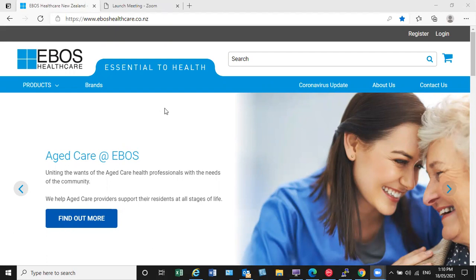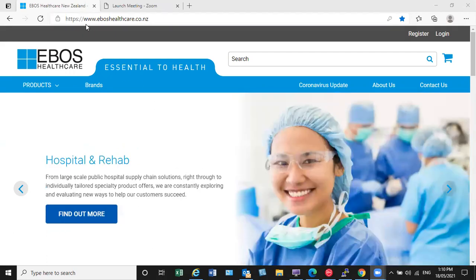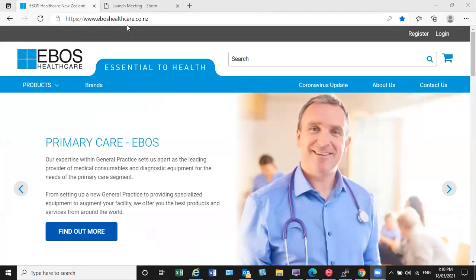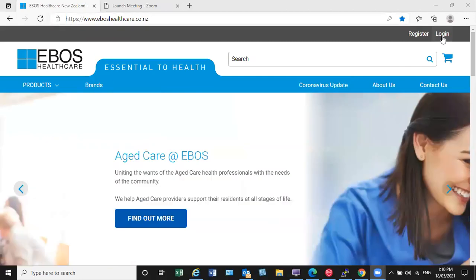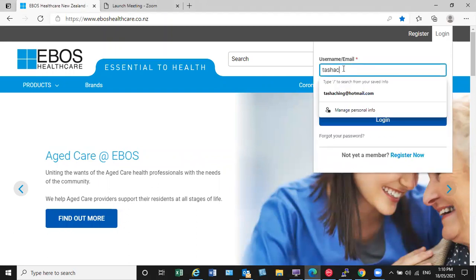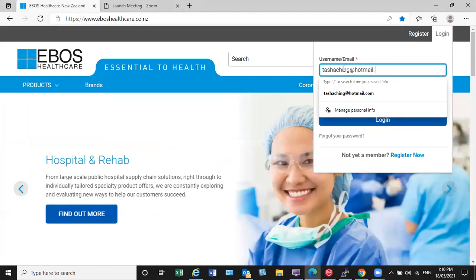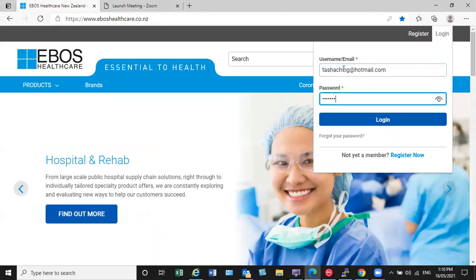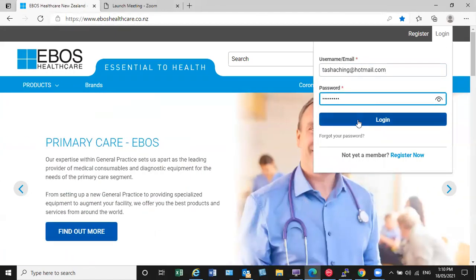the new EBOS website. Our new website address is www.eboshealthcare.co.nz. To log in, you simply click the login button over in the right-hand corner, then type your email address and your password in the boxes provided and click login.